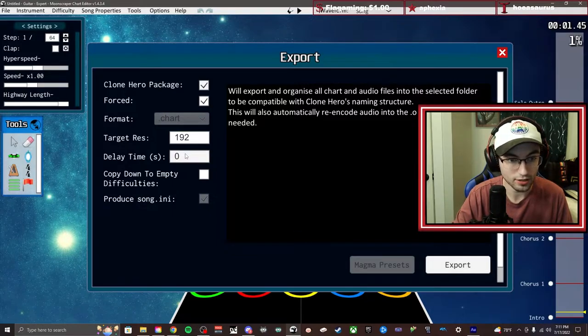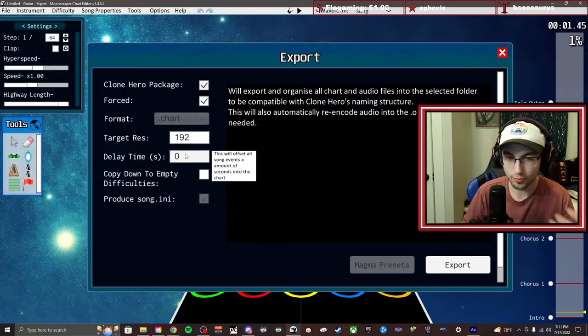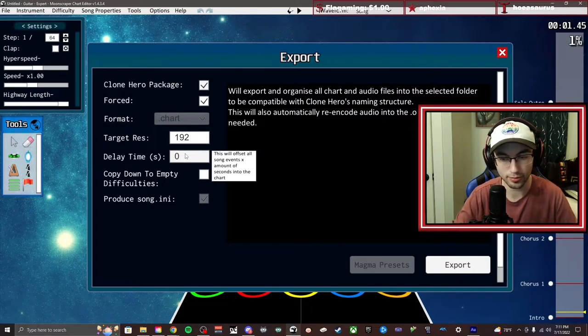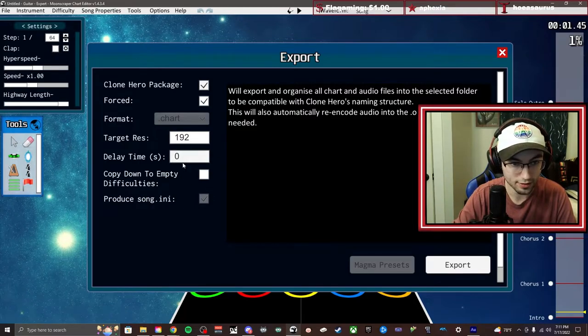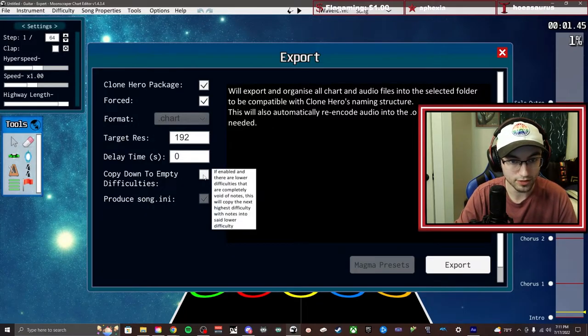So one of the things that I said in the last one is delay offsets. They've been pretty much taken out of the game. So delay offsets is not what you want to do. You want to do those silence inserts that we were talking about at the beginning. So if you had anything that was here, don't need to do any of that. But we can talk about the copy down to empty difficulties.